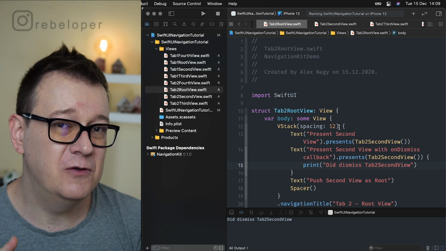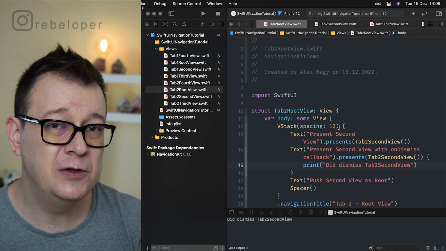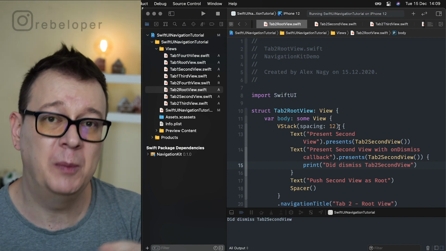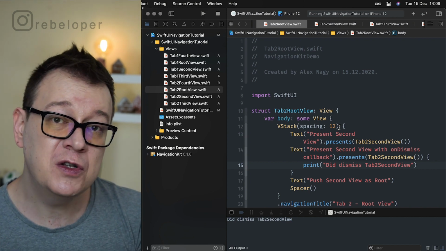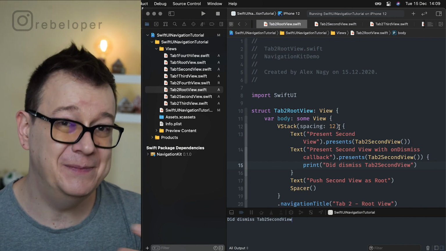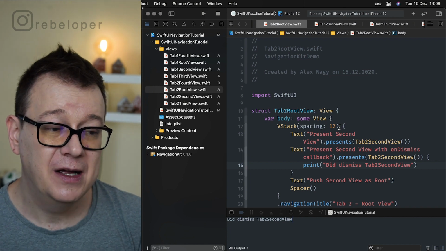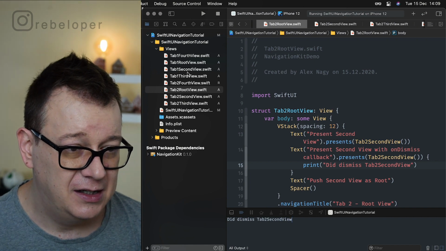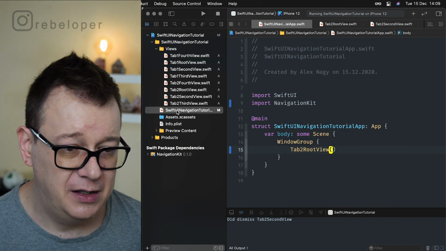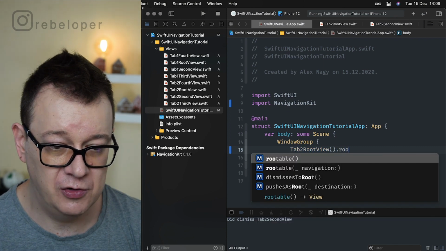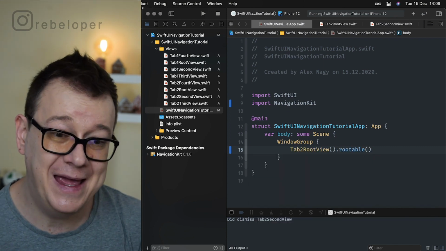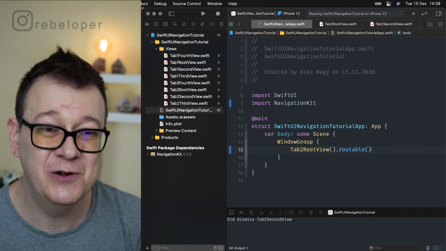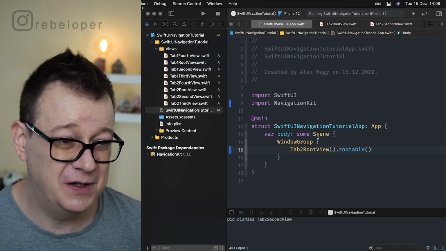Well, actually, when you are pushing, you want to push all of those new views on top of each other, and you want to pop them, dismiss them, but you also want to pop to the root, dismiss to root. And that is where this rootable comes in. Let me just go back to our app and add in here rootable. Now this will make our tab2 root view rootable. We can use NavigationKit root functions.